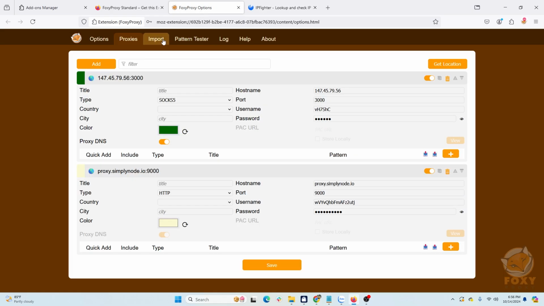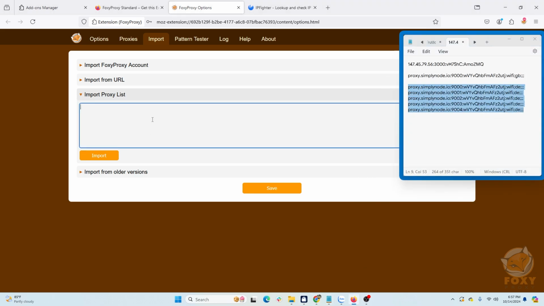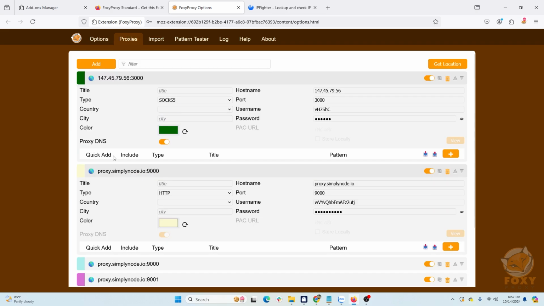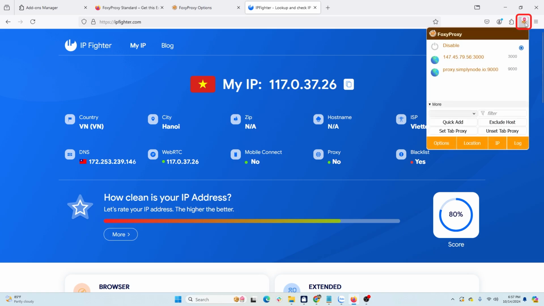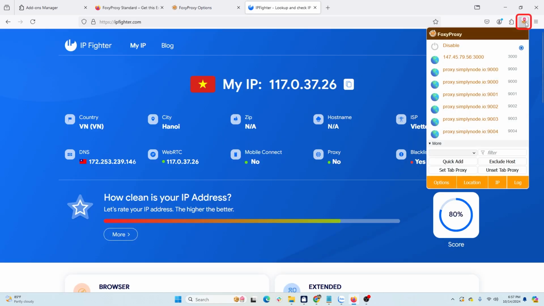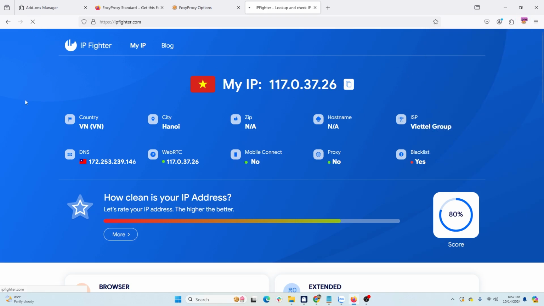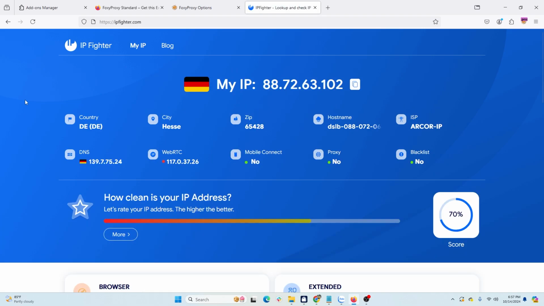You can also add proxies in bulk in the Import tab. With FoxyProxy, you can easily add proxies to change your IP on Firefox.